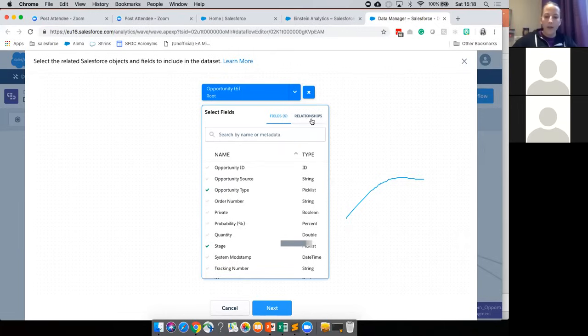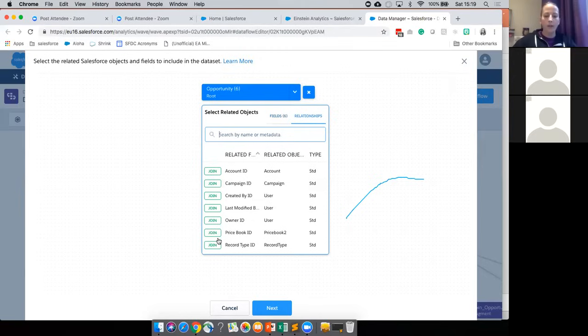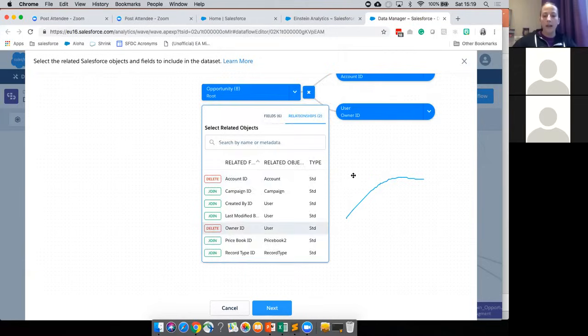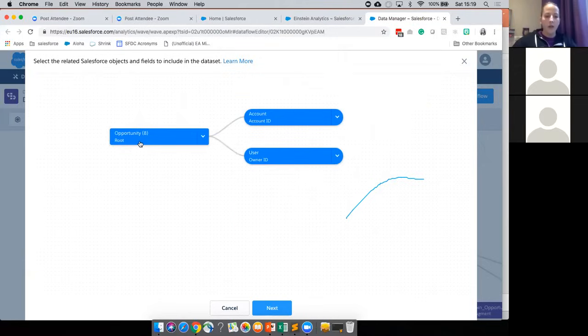Now, notice here that I have this relationship. I can click on that, and here you can see all the different objects that are related. So here I can go in and say, hey, I want to join in my account information, and maybe I also want to go in and join my owner information. And now you can see here that I have a little bit more flexible structure compared to what we had before in standard reports.